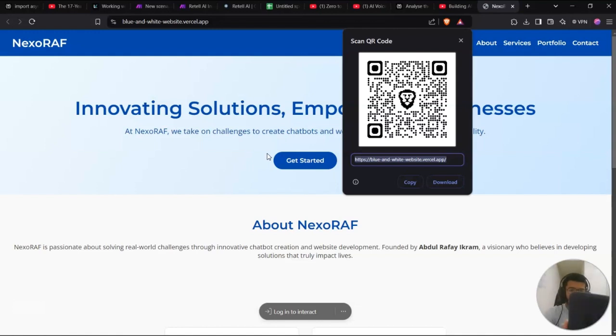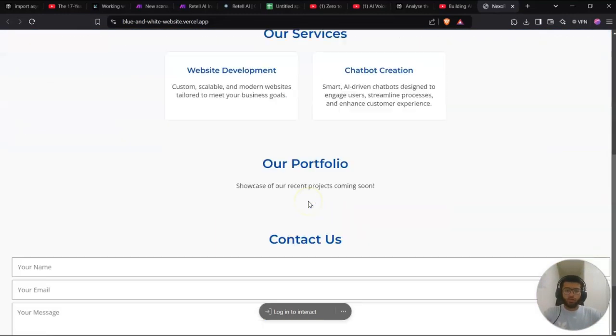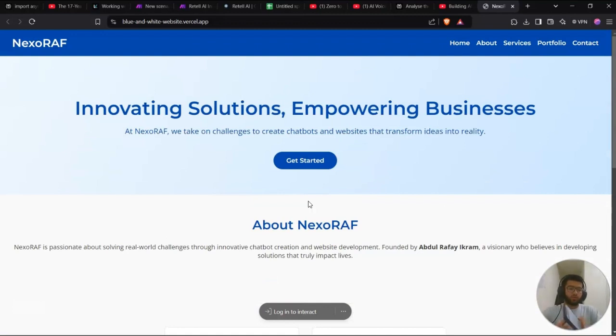Now I've scanned this code, and it shows me this message. As you can see, it shows me this message. Now I'm going to click on this, and you can see it directs me towards the website, which is the same exact website over here. So as you can see, this works perfectly fine. Let me know in the comments down below if it works out for you.